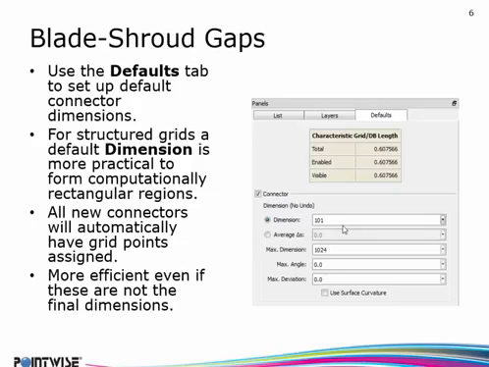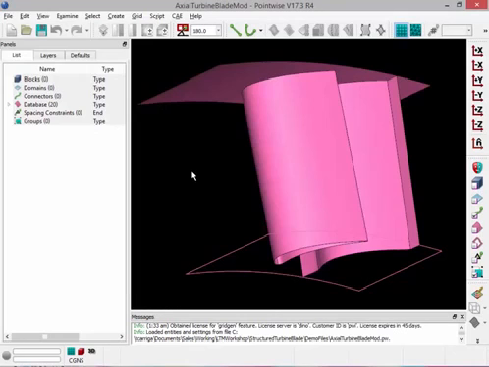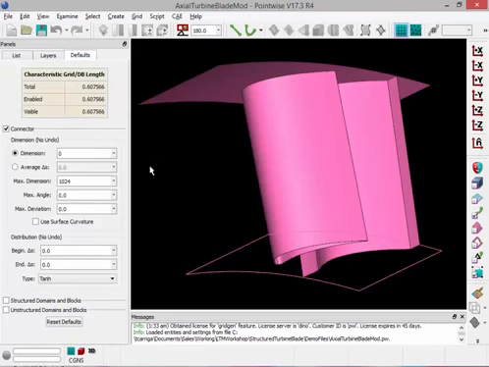All right. So for this example, I'm going to set up a default dimension of 101, and we'll use that to define our domains. So let me switch over to Pointwise. All right, so here's Pointwise already set up. I have our geometry already read in just as we saw on the slide, and I'll go over here to the defaults tab, and I'm going to set up a default dimension of 101. Since I'm using a dimension value, that means all the connectors will automatically have the same number of grid points assigned.